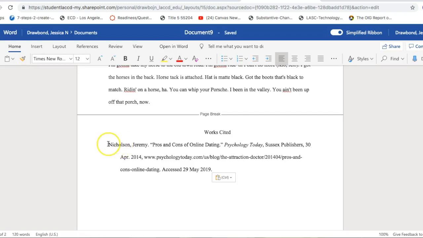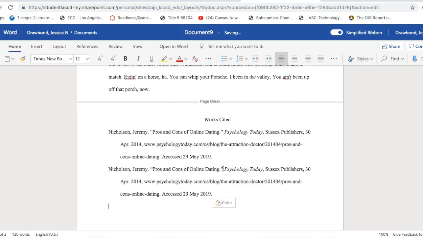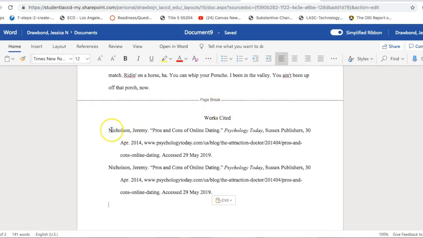You'll notice that the first line is up against the left-hand margin, and then any line after that is indented a little bit. And that makes it easier to figure out where one source ends and the next one begins. So if I was adding another source, I'm just going to paste the same one, you can see really clearly, you can tell where a new source is beginning because of this indenting of the lines after the first line. So this is the format of the works cited page.